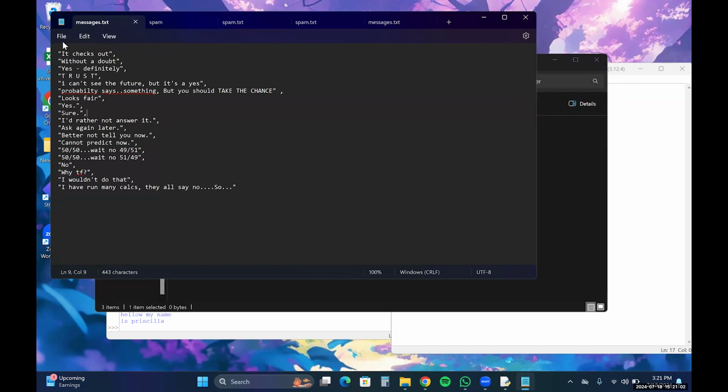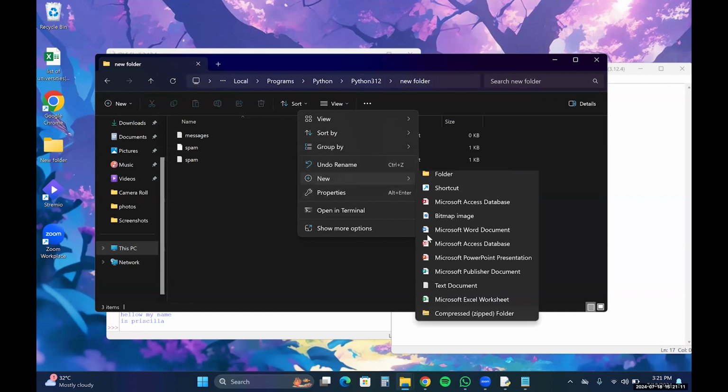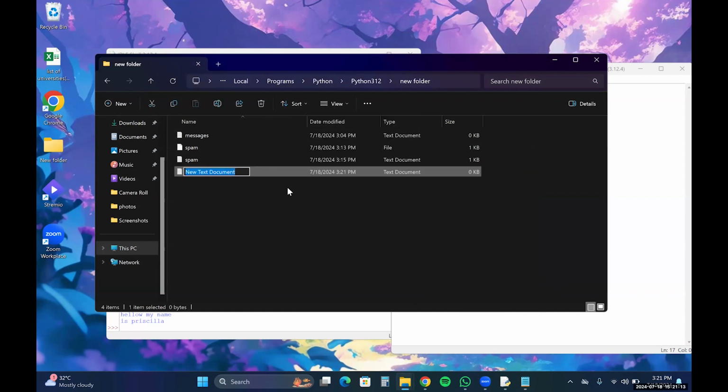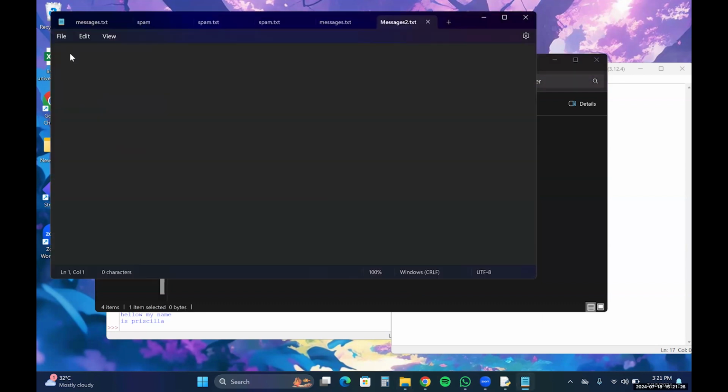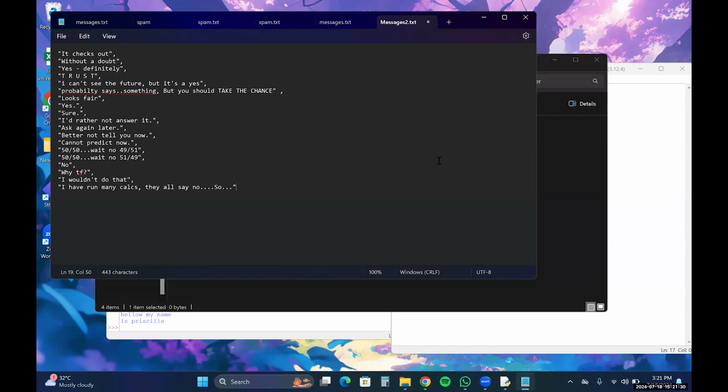Plan B. Right click and make a new file, a new text document. Name it something else. Messages is cursed. Name it like message 2 or something. Open that. Paste the value. Save. Close everything. Hopefully it should save. Yes. Okay, we'll finally use it. Message does not exist. Message 2 is the new one.